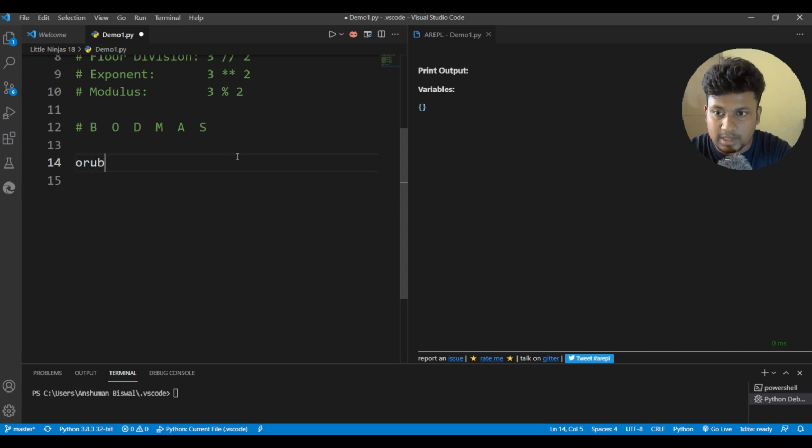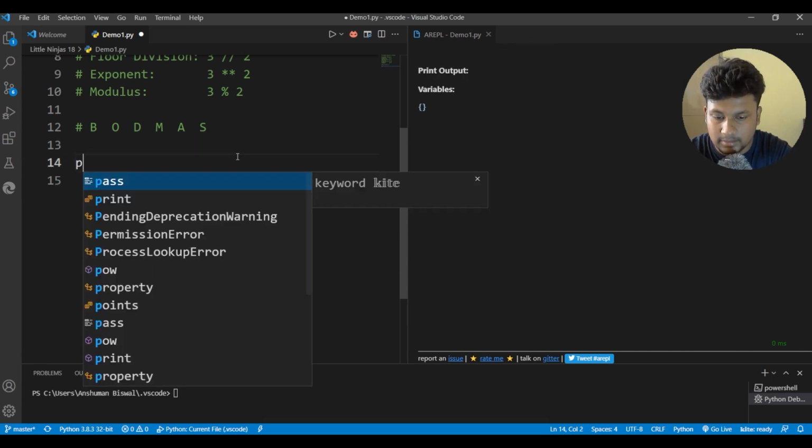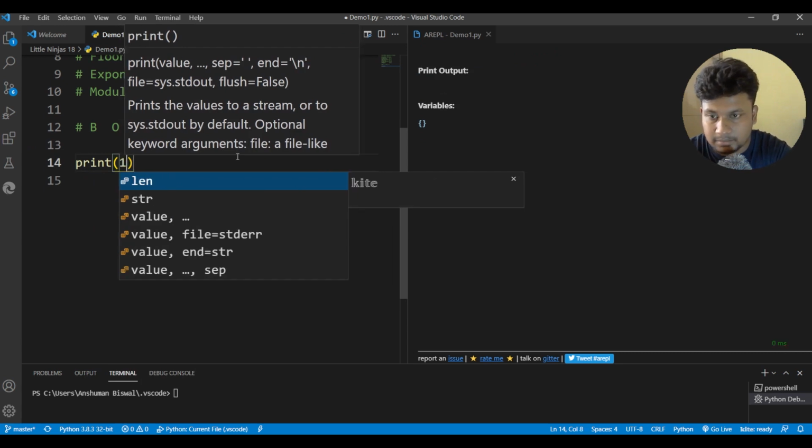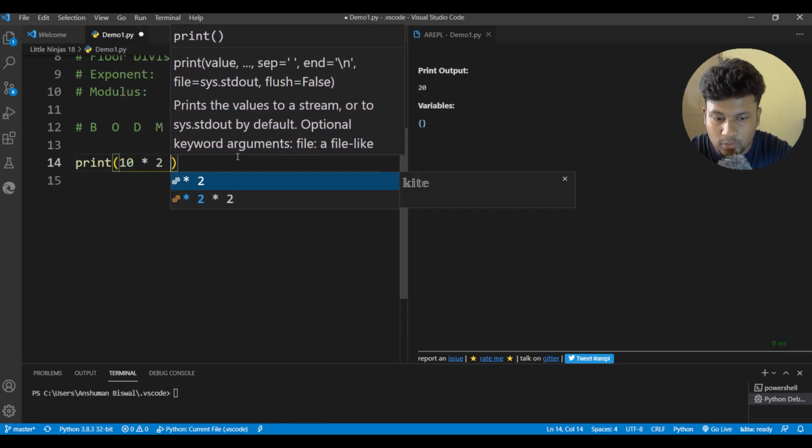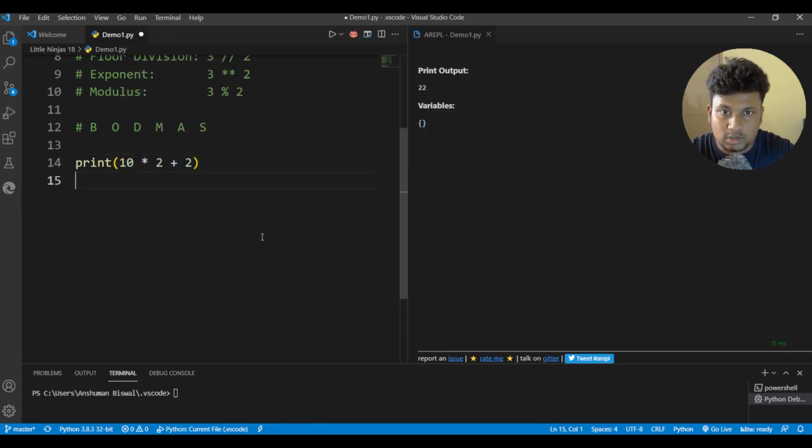So if I try to print something like this, let's say 10 multiplied by 2 and then plus 2. As you can see, the output is 22 because it got multiplied first as per the rule M, and then the addition takes place. So 10 into 2 will be 20, and 20 plus 2 gives you the output 22.